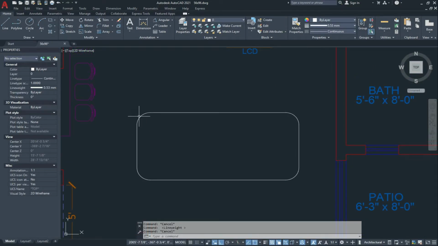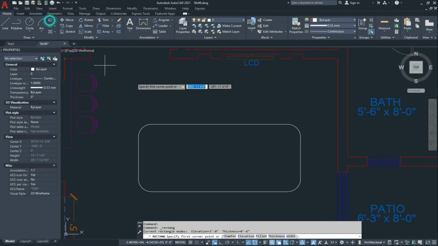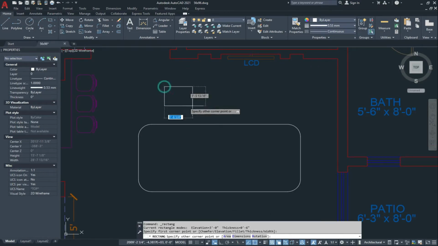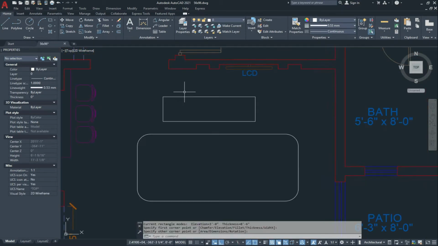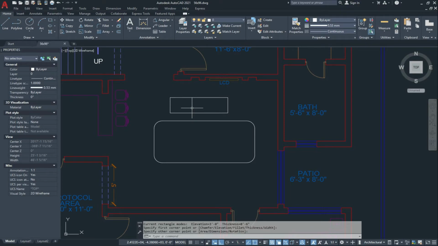Now if I want to remove this fillet, for that go to rectangle and put the 0 value. Now if I create the rectangle, it's simple geometry. So in this way we use our rectangle tool.